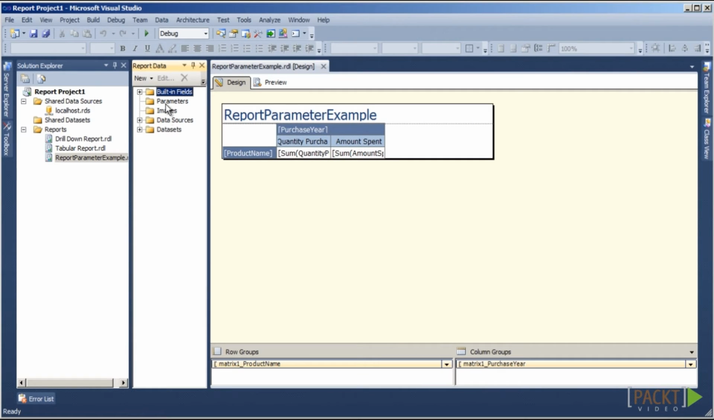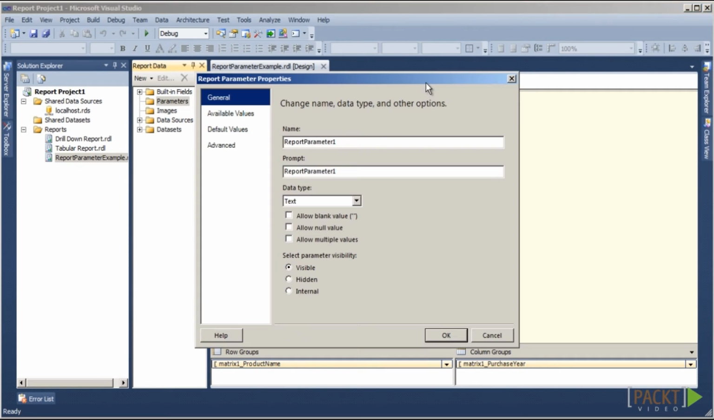Next, let's right-click on the Parameters folder and select Add Parameter. The general page of the Report Parameter Properties window is displayed. Let's name the report parameter Parm Product Category. For the prompt, let's enter Product Category followed by a colon. We will choose text for our data type because the product category is a varchar in the database.